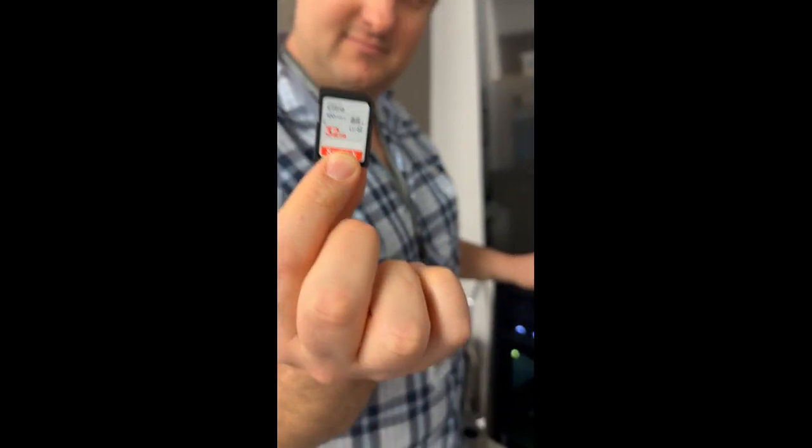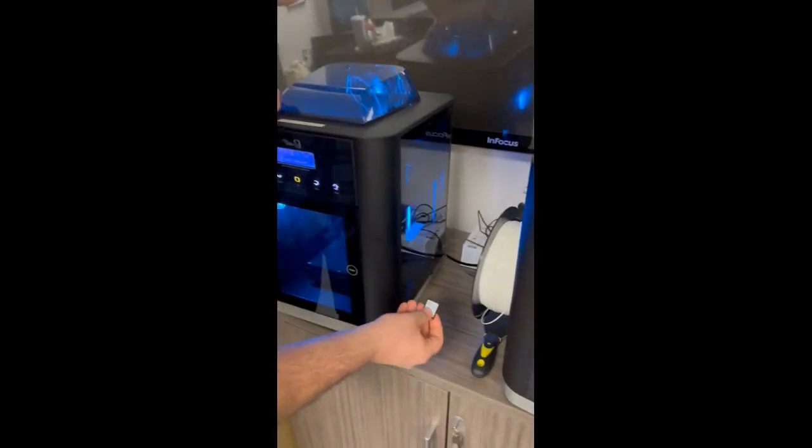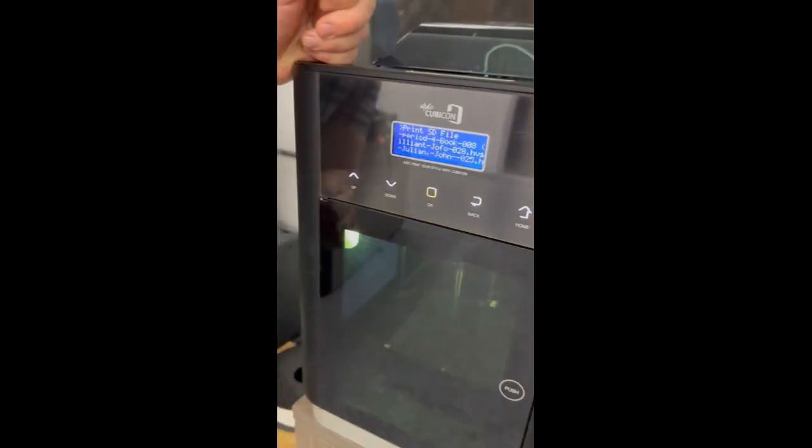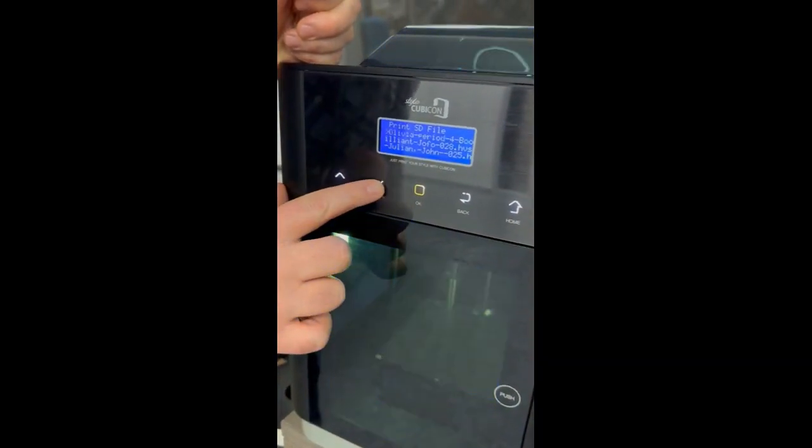You're going to want to take your SD card out of the USB stick, and on the right-hand side of the machine, you'll see a little slot to put the SD card in. Once you do, you should hear a little click. And on the main screen of the machine, all of those SD files will be present.